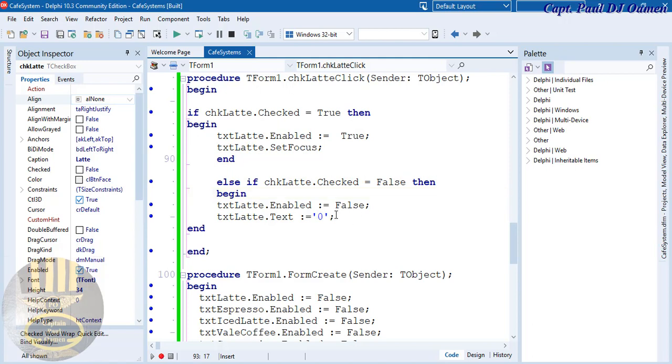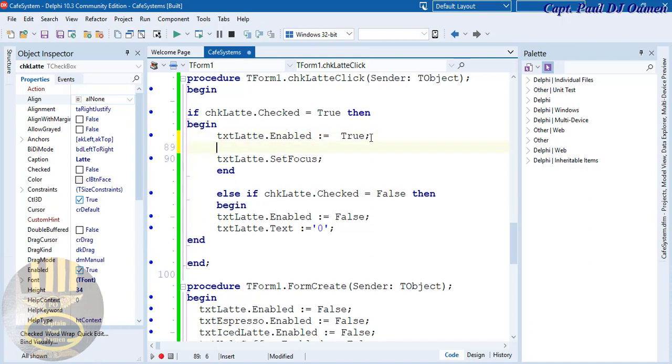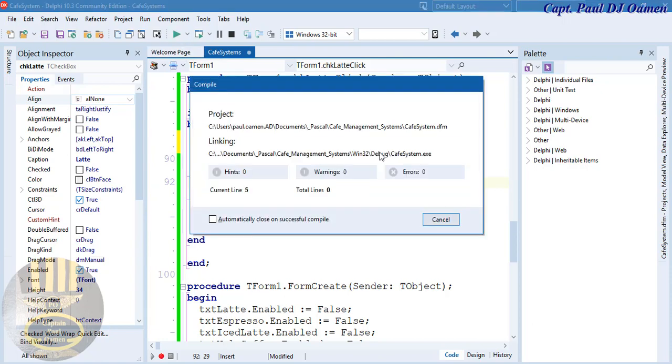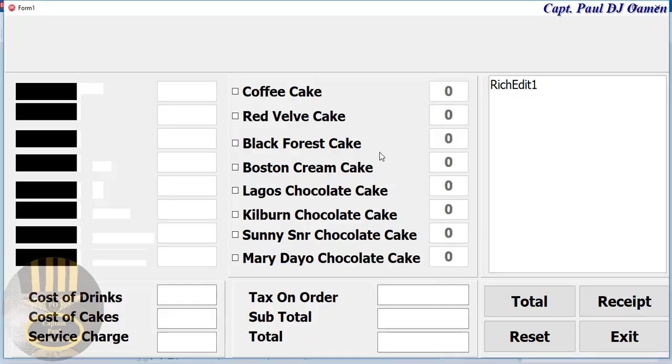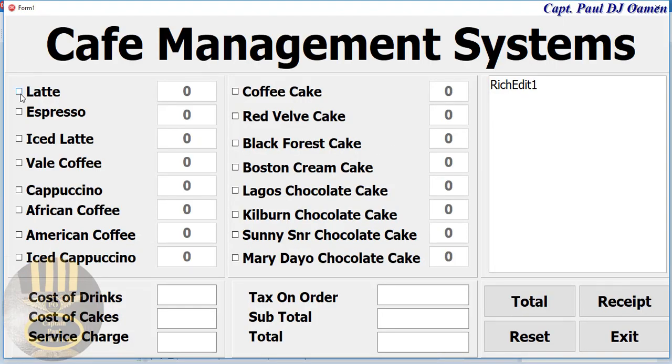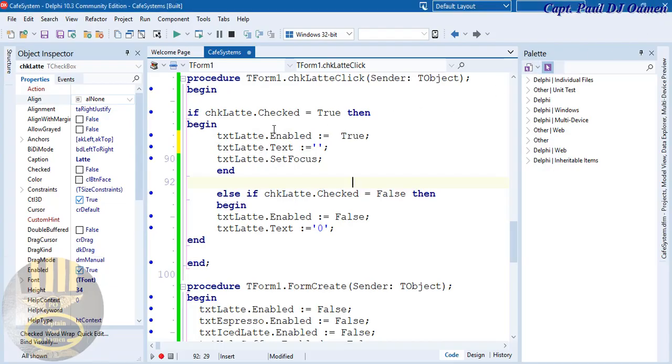So let's do one thing. Grab this, paste that in here, and get rid of that. Okay, now that should work. Run. Looking good so far. Check. There we go. Then I can enter my own value in there. If I uncheck, there, check, uncheck, that is very good.